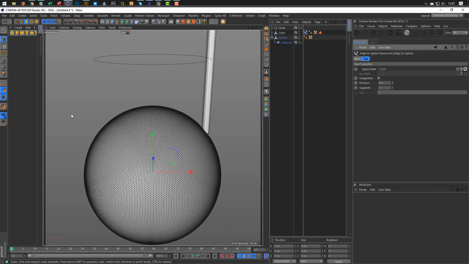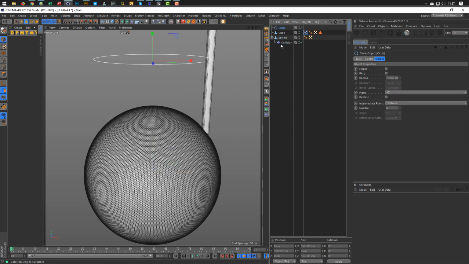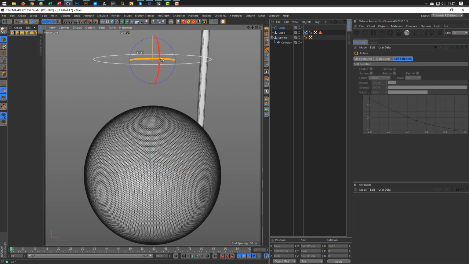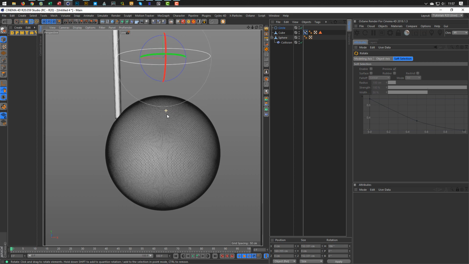Oops. And I want to start from this side, so I simply go to my circle and rotate the circle to here. So I want to start from about here, let's say. Okay, nice.